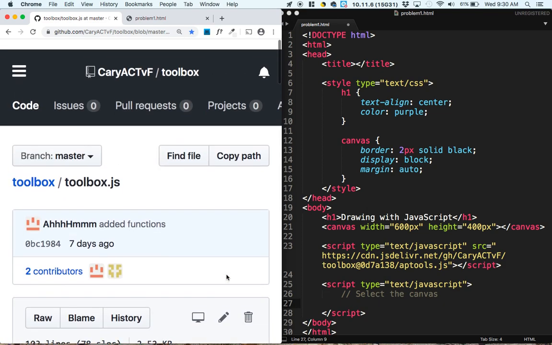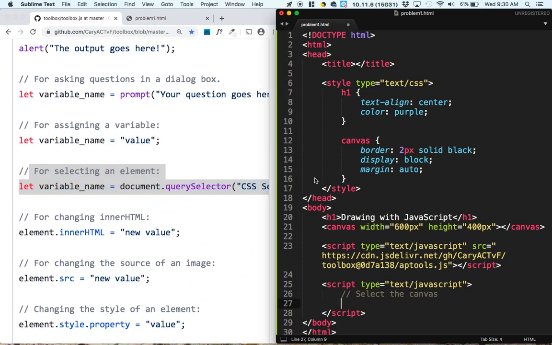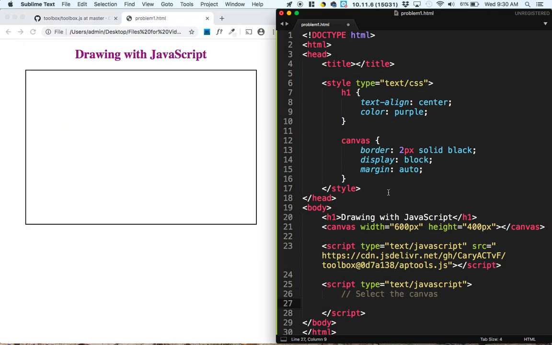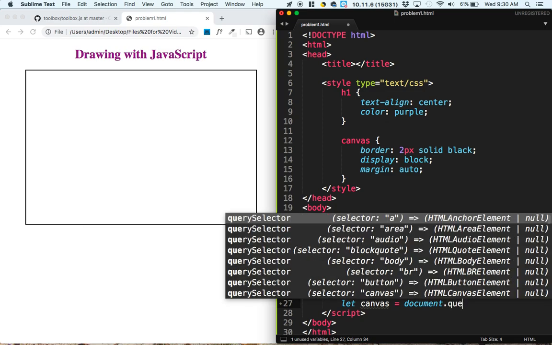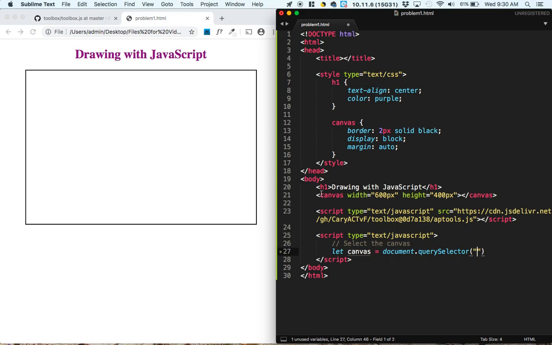So either you go to the toolbox and you look it up, well, how do I select something? Oh, here it is, selecting an element. Or you just remember to select an element. You say let canvas equal document.querySelector. And then the thing that we're going to be selecting is the canvas element, so we just put canvas in quotes. There is no hashtag, because this is not an ID, so we leave it as canvas.